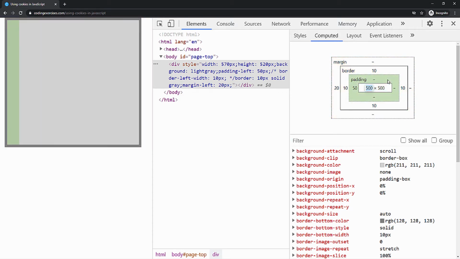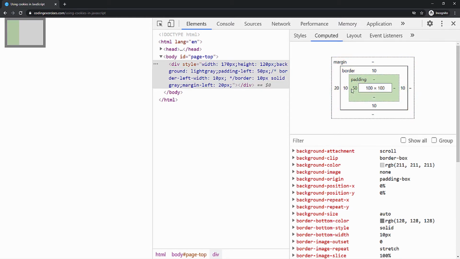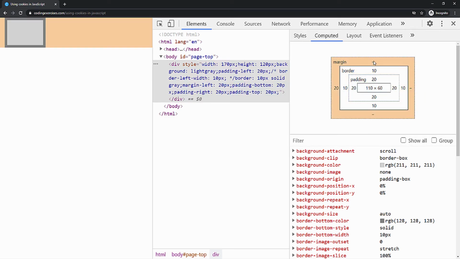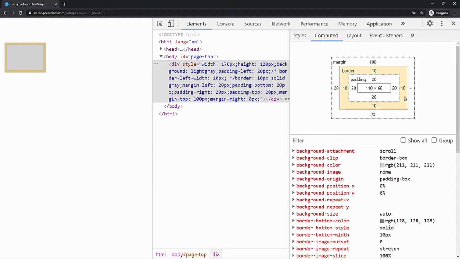Let's narrow down our box back to 100 by 100. In the content area, let's lower the padding to 20 pixels, for example, but this time on each side, and this is going to affect all the sides of our element. And for the margin, let's say 100, here we'll have 0, and here let's say 20.